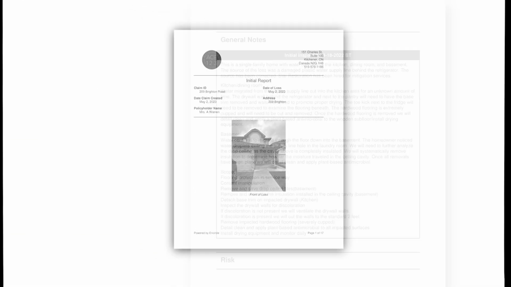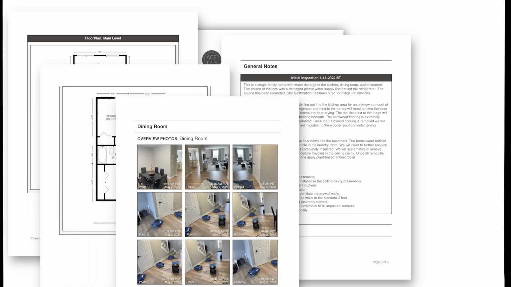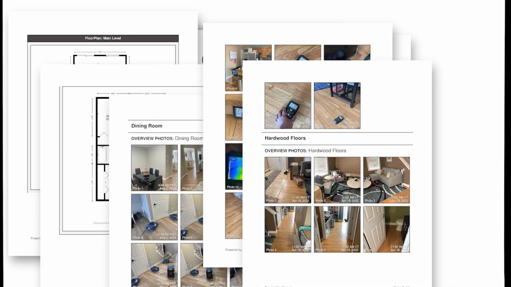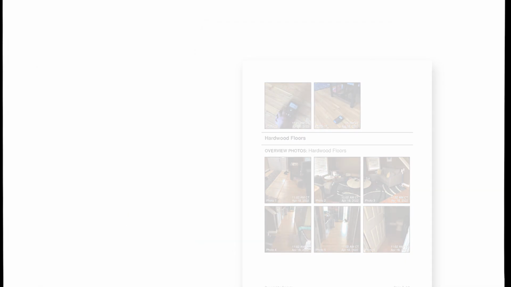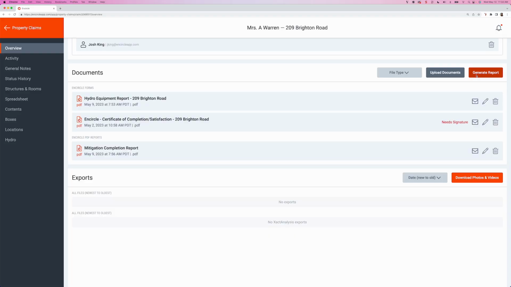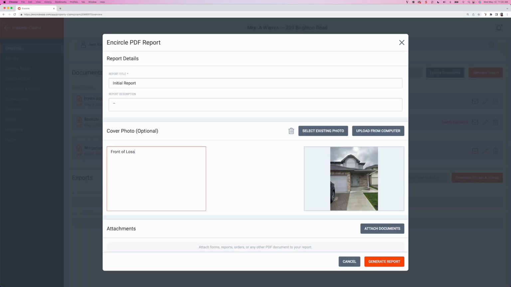Before I hop into a demo, let's take a look at the end result of capturing your field documentation within Encircle. Beautiful and organized reports. You can choose from a wide variety of report styles designed for any type of property loss. Whether it's an initial inspection report or job completion report, you can quickly compile all the information you've captured in the field into a thorough report with just a couple of clicks.